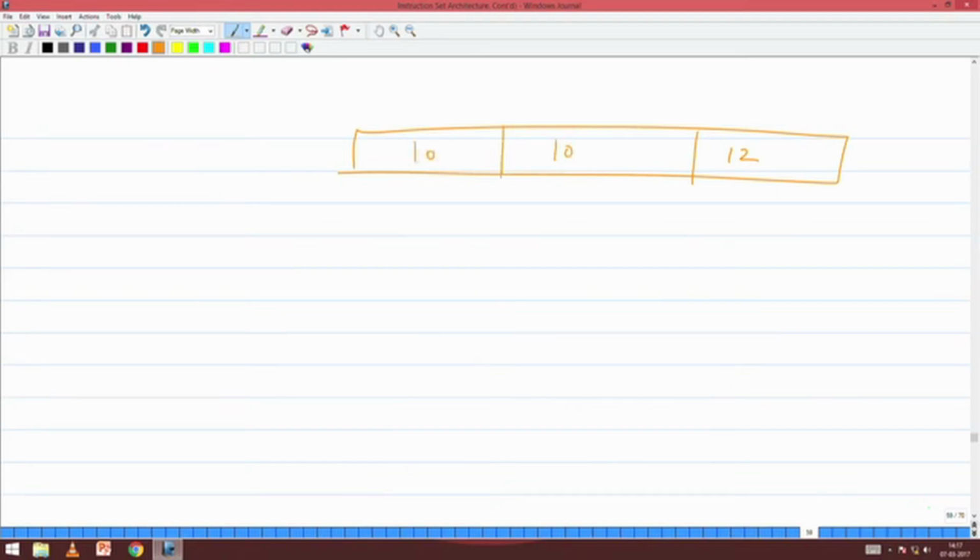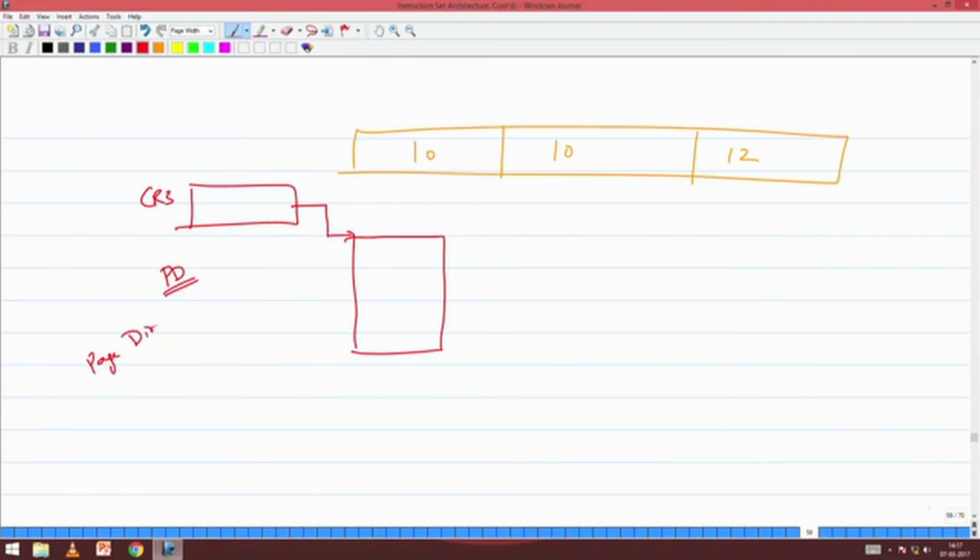Now CR3 points to the start of one page, which I call the page directory, PD. Instead of page table, I call it page directory. This page directory will be one page. That means I will have 4096 bytes, which means 1024 4-byte entries.